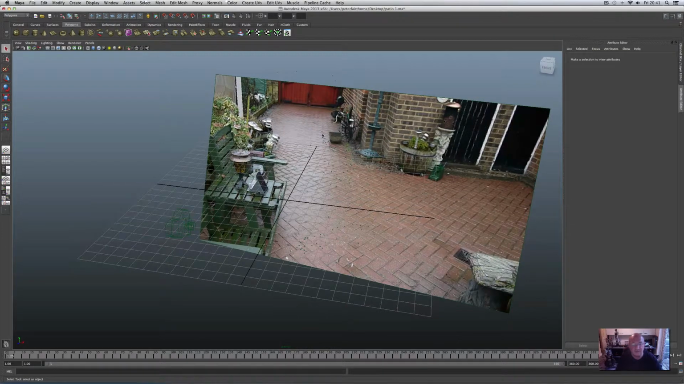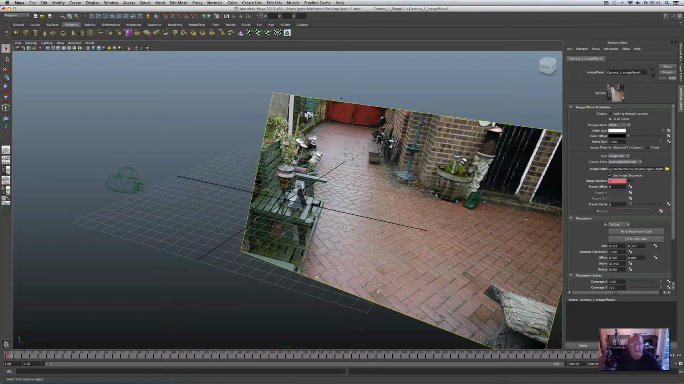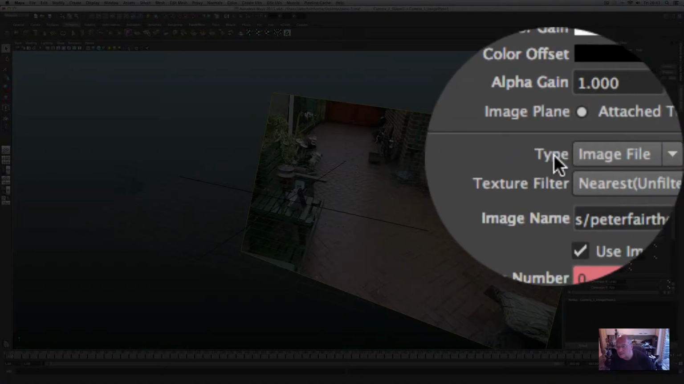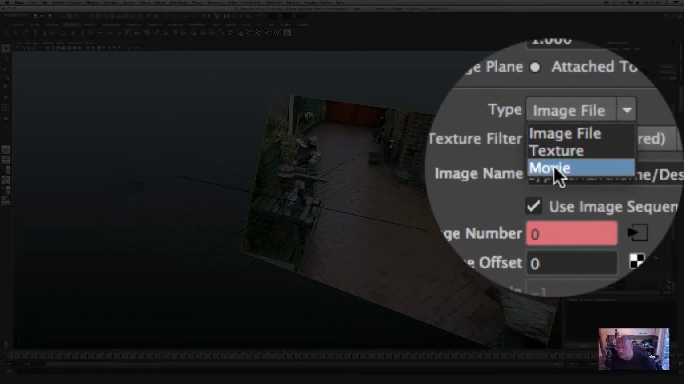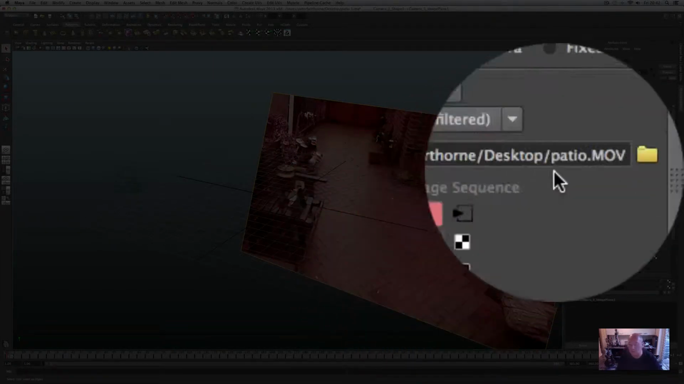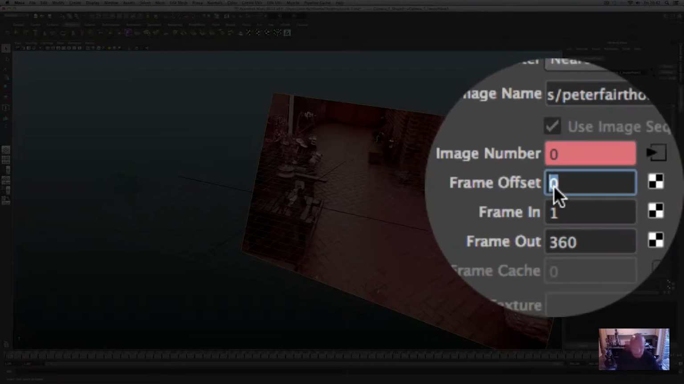still frame in. So the way to check is to highlight the yellow frame with the cursor, and in the attributes menu on the left, go down to where it says type image file. Open the drop down menu and make sure you're on movie. And also where it says frame offset, I like to change that 0 to a 1.